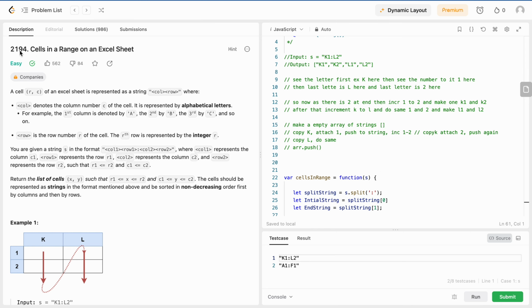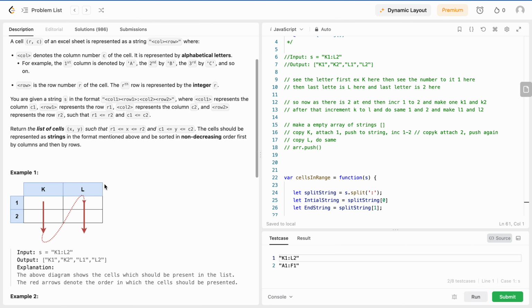So in today's video, we'll solve LeetCode problem 2194. The problem is called Cells in a Range on an Excel Sheet. We have been given here an Excel sheet, with columns K and L, and rows 1 and 2. The direction of the arrow represents how we want our output to be.